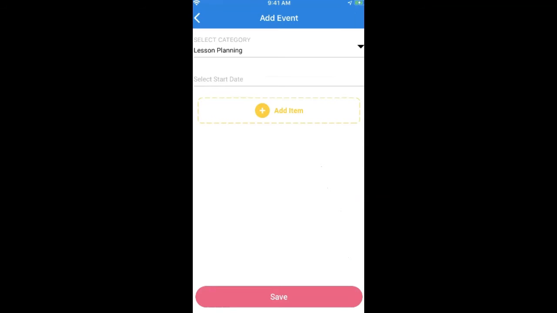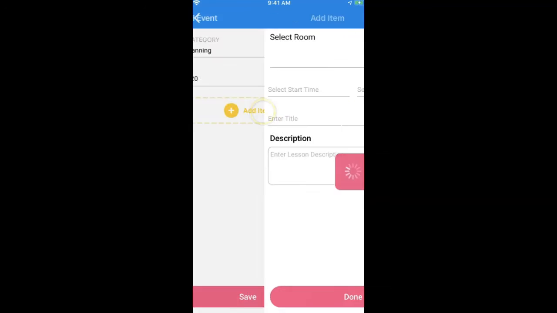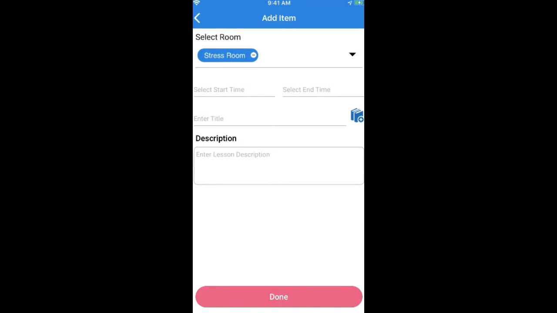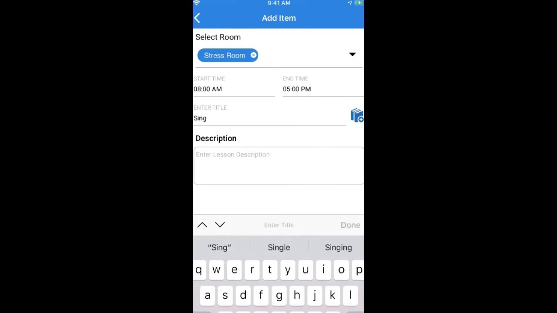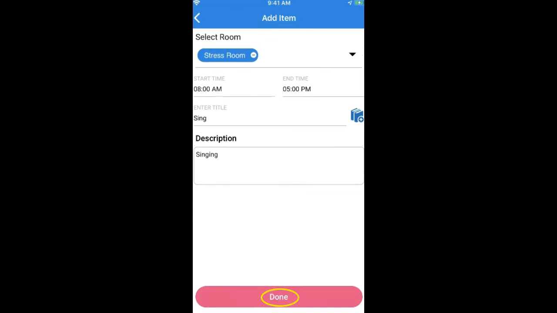The lesson planning option comes in handy for organizing your lessons. Simply add the date when you plan on giving the lesson and add item. Next, select the room you're presenting this lesson to, the start and end time, and the title of the lesson. You can also add a description if needed. Make sure you select Done and Save to enter your changes.